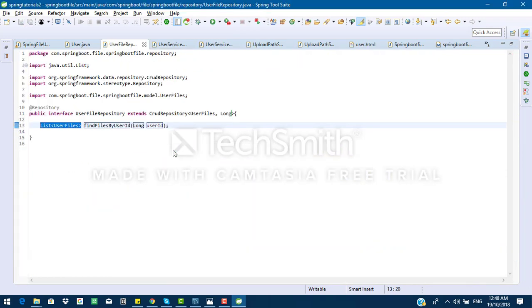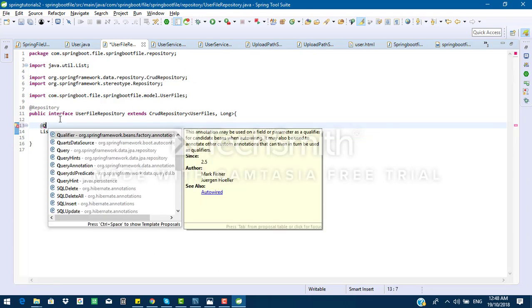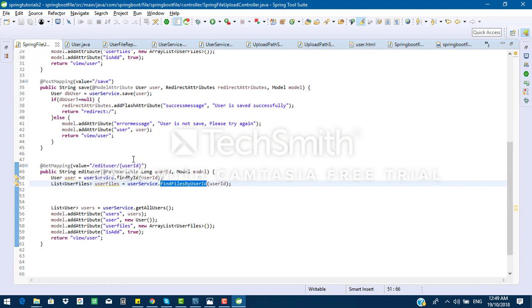Now I'm going to write the query. Here I will mention @Query, not Qualifier, Query. I'm writing select f from UserFiles f where f.user.id equal to ?1. ?1 takes the first parameter. If you have more parameters, ?2 like that, or you can pass query parameters. So that user files also done.